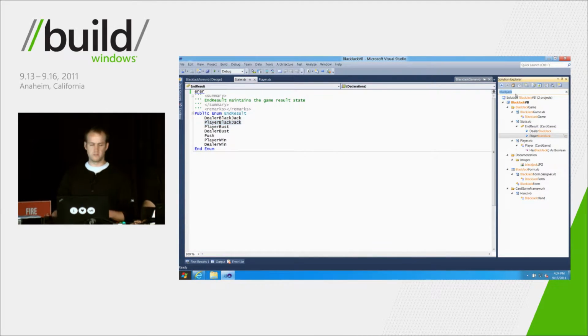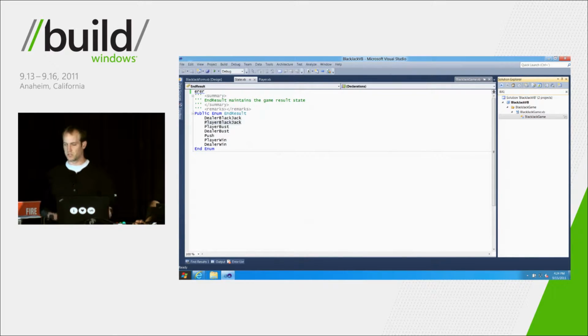But since we are using Navigate To on the back end, one of the nice things about this is we do support some of the fuzzy search capabilities. So if I wanted Blackjack Game, I can just type in BJG, and it'll filter down that list just to Blackjack Game. So we will match on Camel Case as well for that.